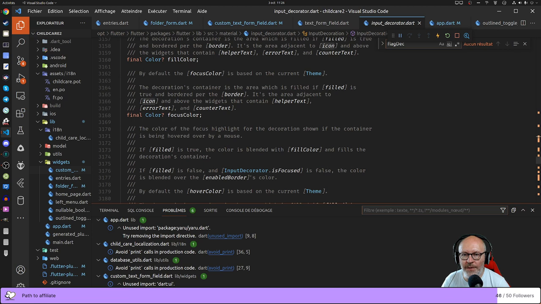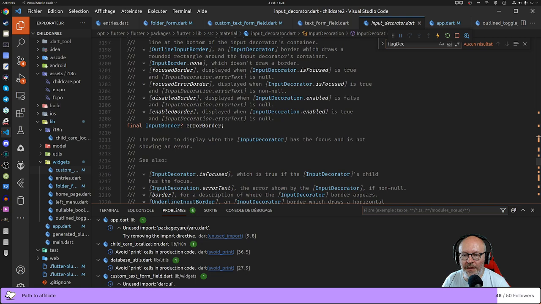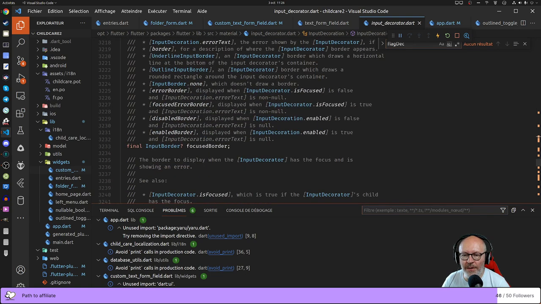By default, the focus color is based on the current theme. The decorations container is the area which is filled, if filled is true, and bordered per the border. It's the area adjacent to icon. Yes, adjacent to icon, but what is the color of the icon? I think it's the color of the border.